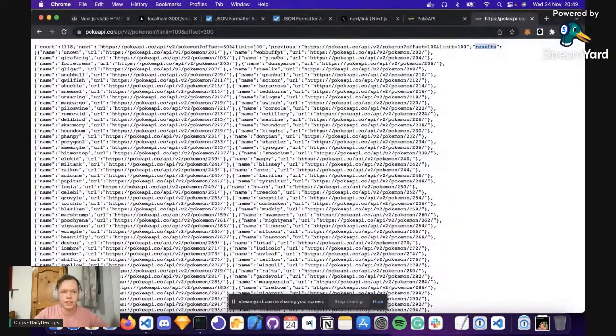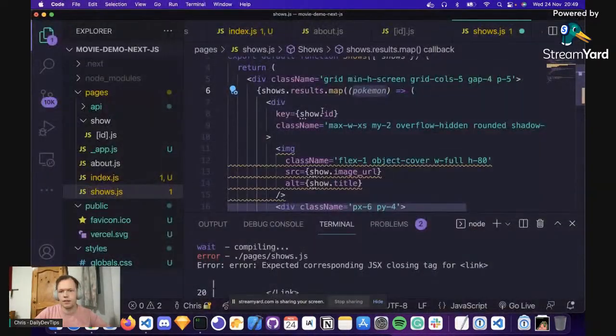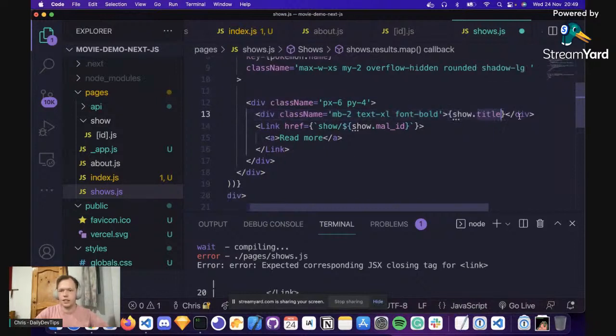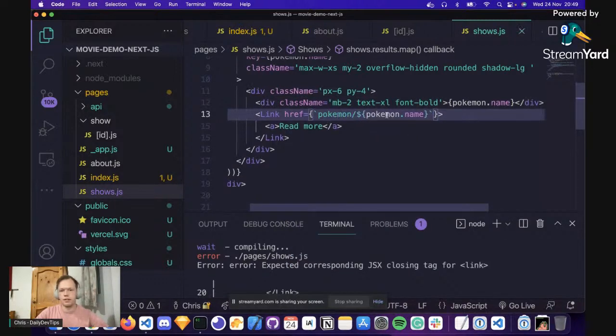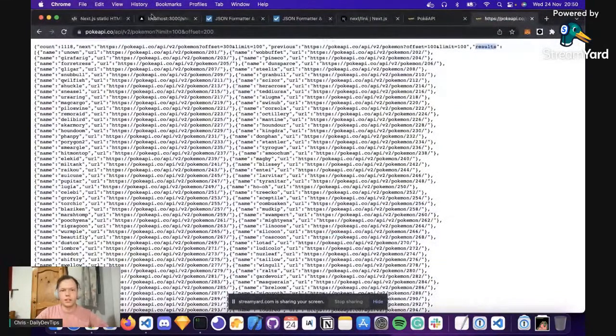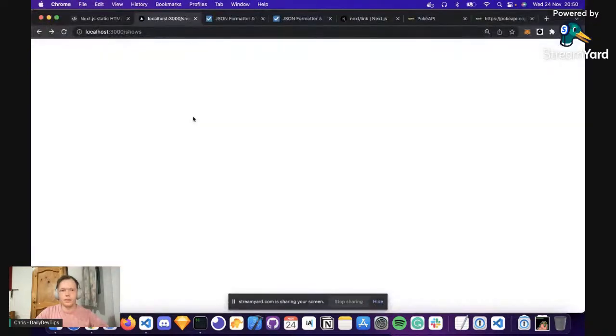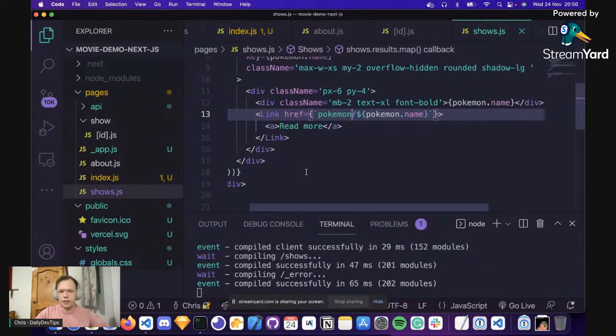And it comes with name and URL, so we're just going to use the name. We won't render the image, and we can say pokemon.name. Yeah, I think we can do it like this, pokemon/pokemon name. No, it's still running. All right.